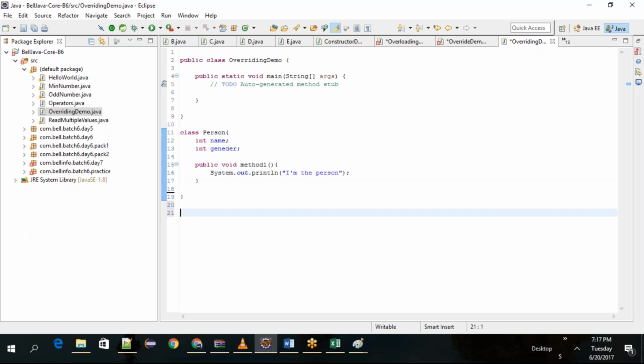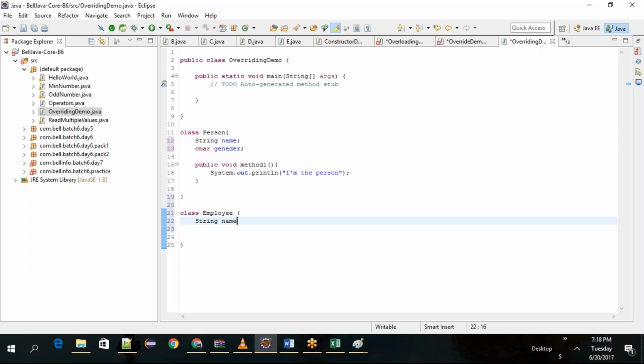So I'll create another class called Employee. Employee will have what? String name, char gender, and int id, int salary.